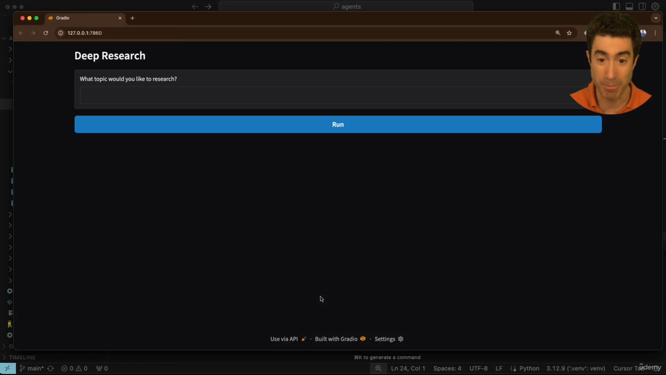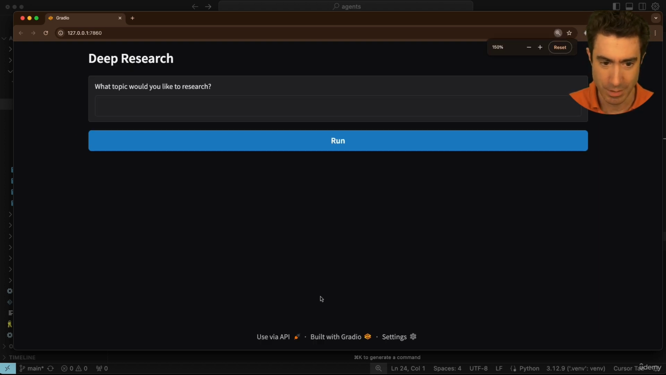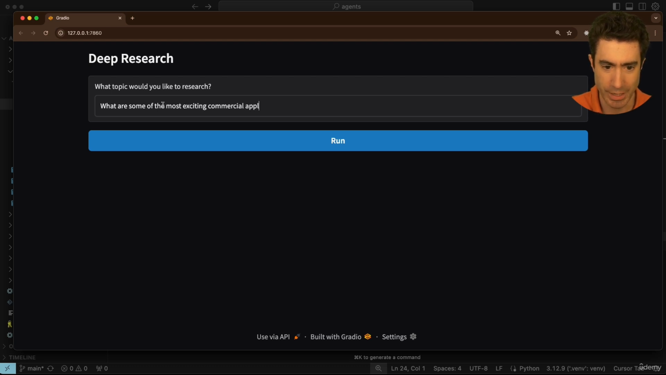And it's then going to pop up a screen like this. This is our deep research screen. This is our Gradio UI. I'll make it a tiny bit bigger. All right, what topic would you like to research? So how about this? How about we say, what are some of the most exciting commercial applications of autonomous agentic AI as of April 2025? All right, that seems like a good question. Why not? Let's give it a whirl.